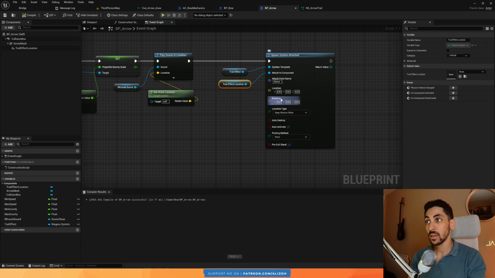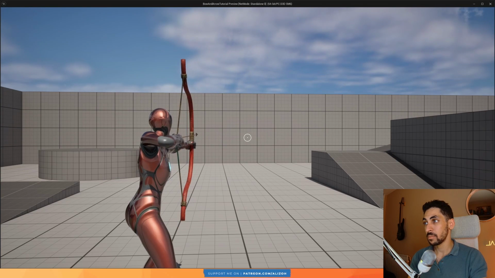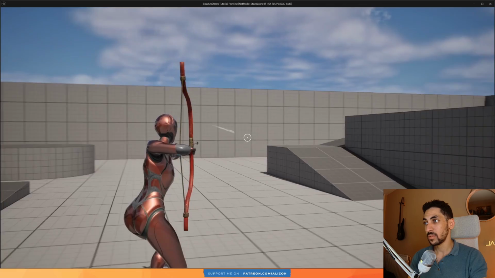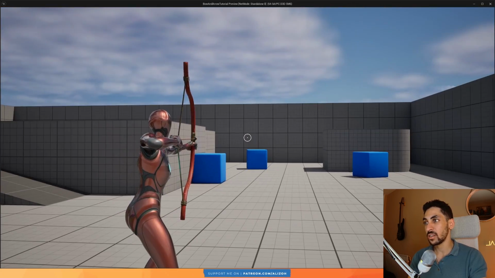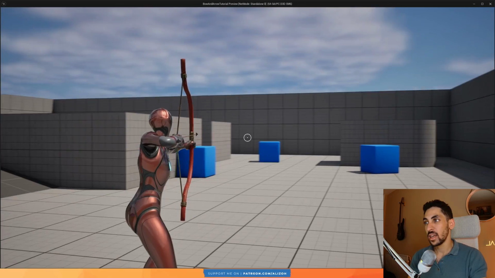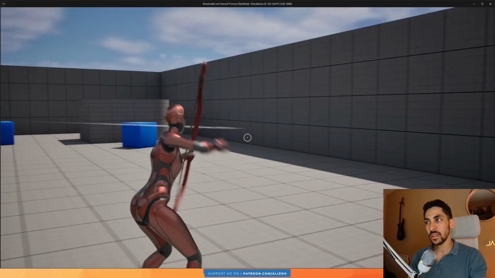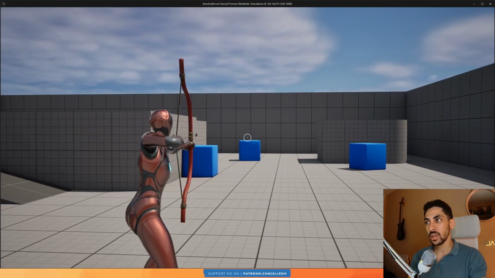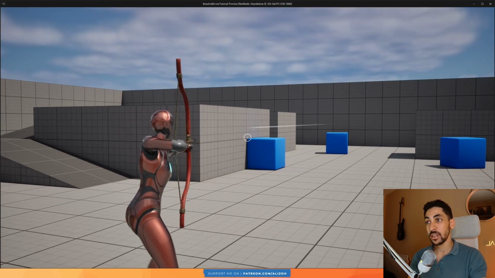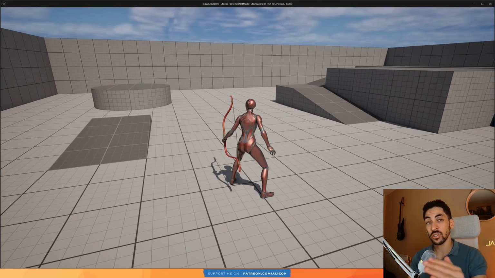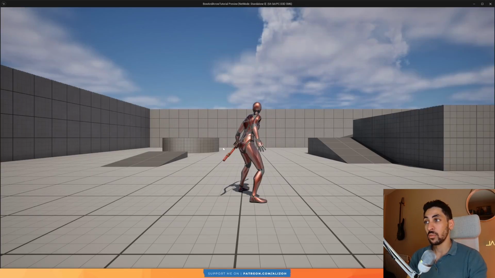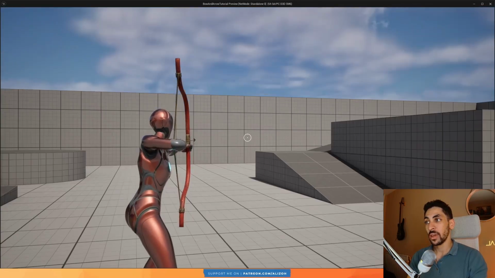Yeah, I think that is it. Let's see how this looks. All right, drawing the bow. Ooh, very nice. We have the whoosh sound, we have the draw sound, and the trail effect. Now, if you don't like that the trail effect stays a bit before following the arrow, you can change that by changing the lifetime that we set to 1 second. You can decrease that.